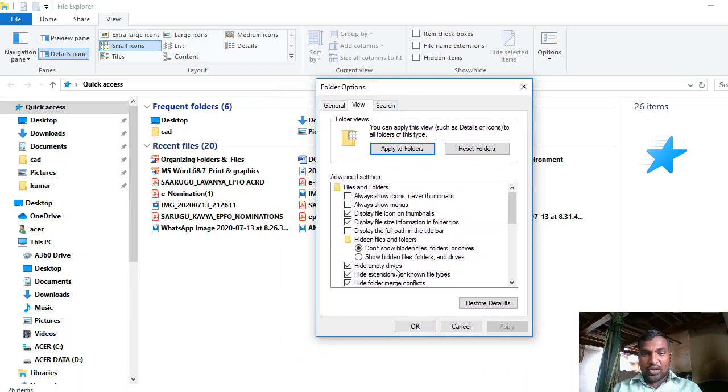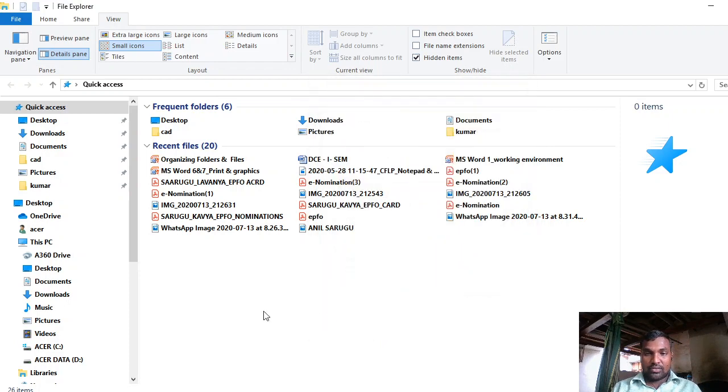So under the View option you have a setting named Hidden files and folders. Don't show hidden files, folders, and drives. This is the default option. If you choose the other one, then it is going to display all the folders and files which are in hidden mode. Those details are displayed here. Okay, so Apply. Okay, right? So in this way you can organize the files and folders.